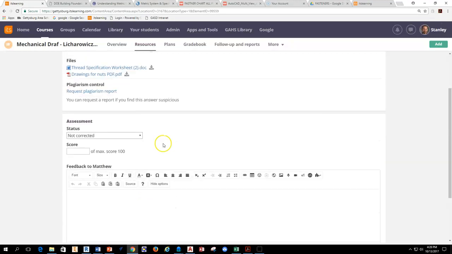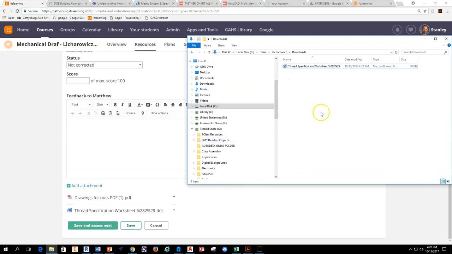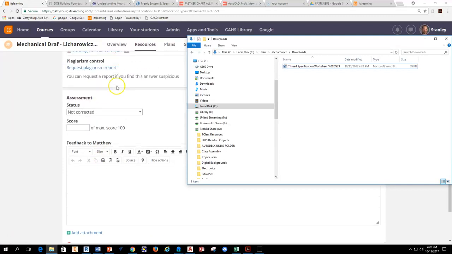So you just have to have an understanding of how to manipulate file folders and drag and drop back over, but you can now grade fairly quickly, I think, still paperless, using It's Learning.